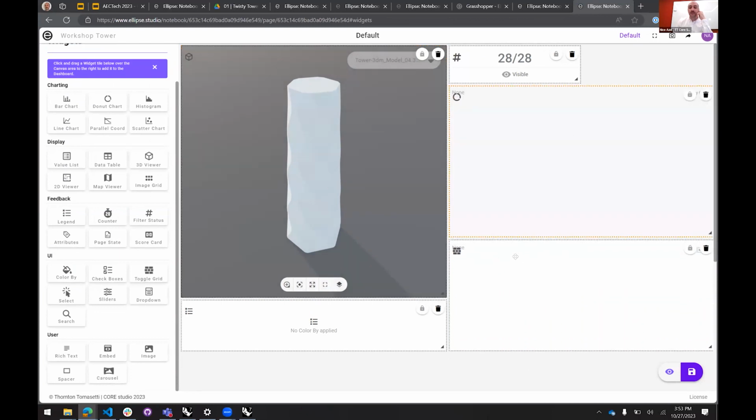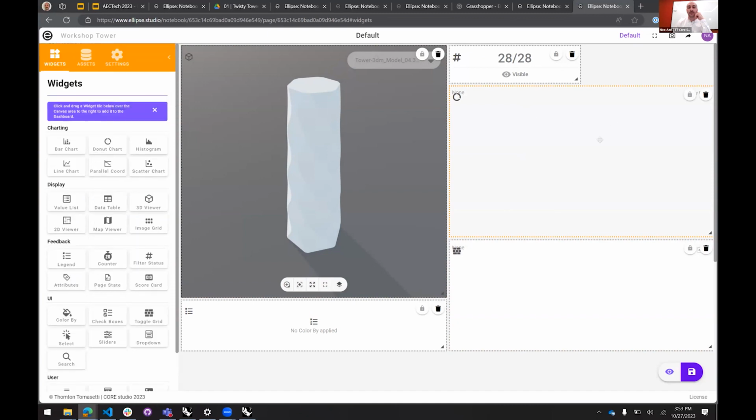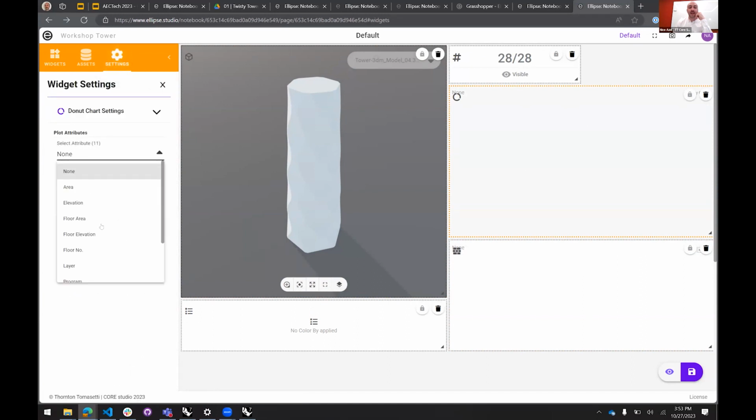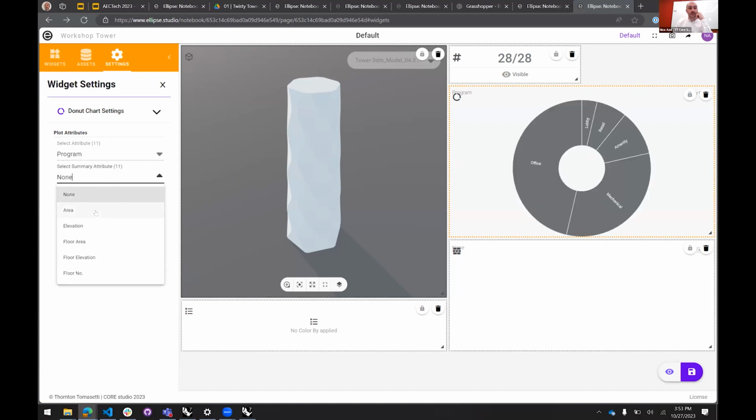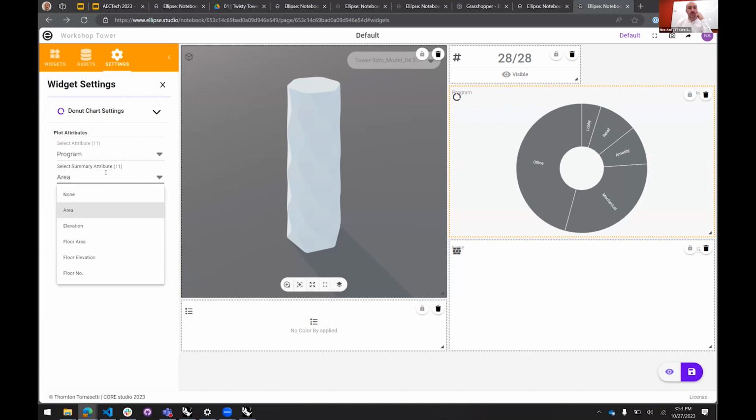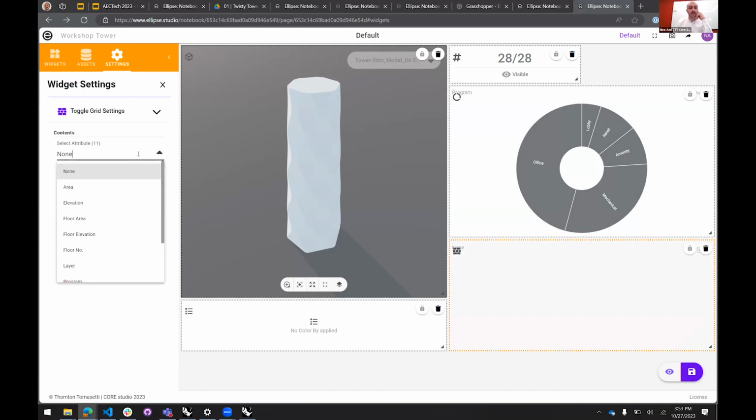So I dropped some of these widgets on and they're all blank, only the 3D viewer loaded, and that's because I have to go to their settings. So I select the pie chart widget here, it's highlighted in orange, and I see its settings tab on the left. I click there, and I have to set which attributes are going to go into the pie chart. So I'm going to do program and area, or I could do program and elevation, though that's kind of a weird one. Area is probably the only one that makes sense. And then for the toggle grid, which is a filtering UI element, maybe I want to filter by program.